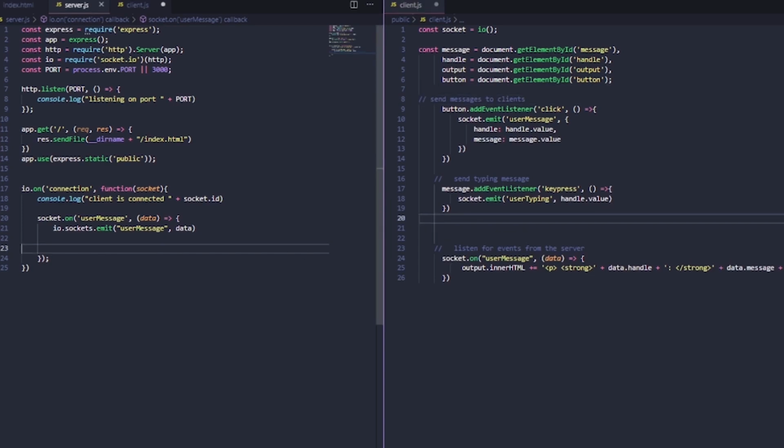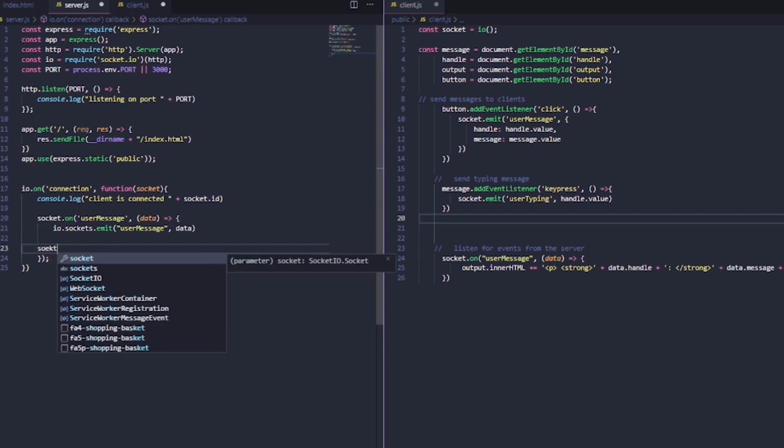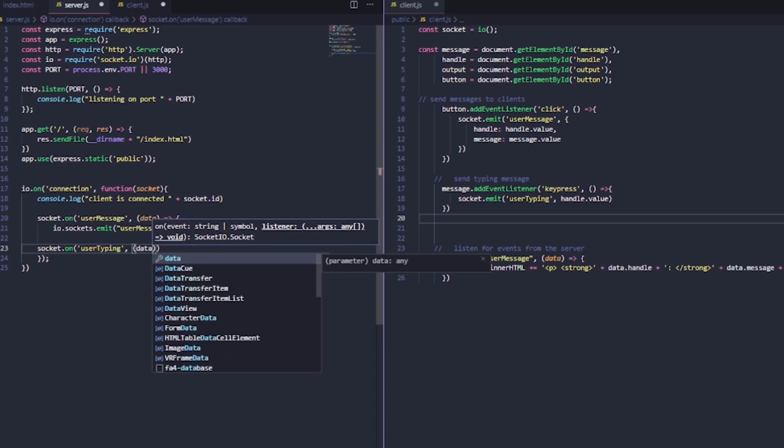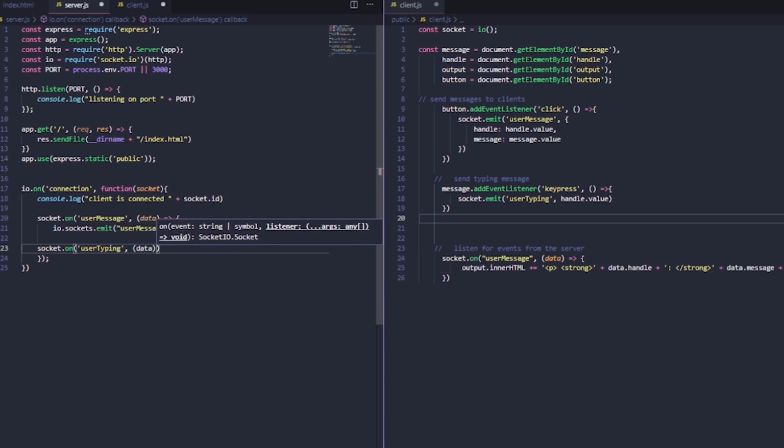So in our socket connection on our server side, we want to go ahead and set up to be listening for this event. So we're going to say socket.on, and we're going to be listening for the user typing message. And we are going to be waiting for the data that we get, which is going to be in our function.